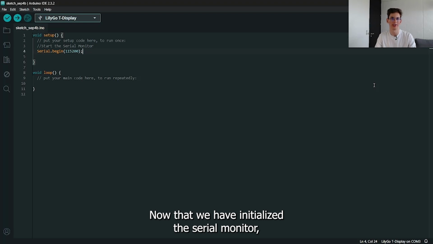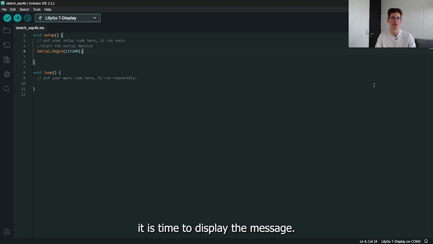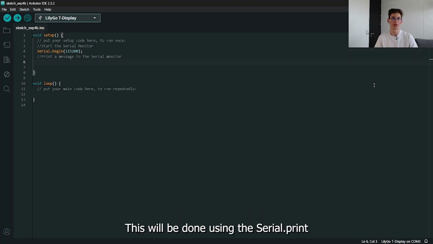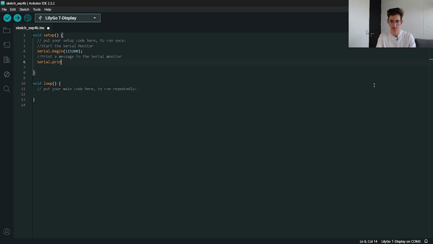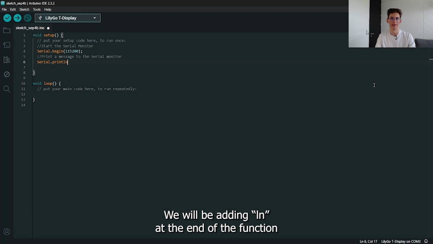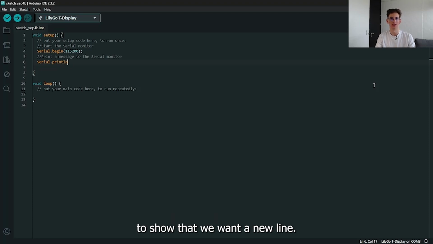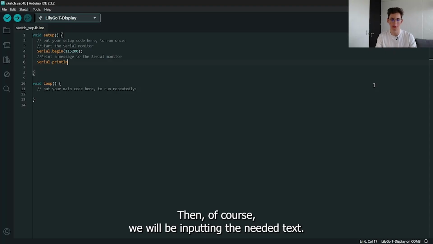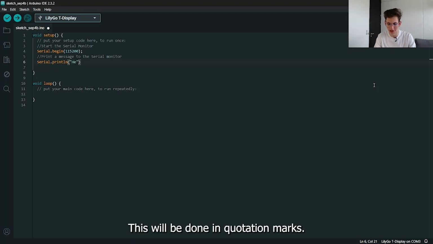Now that we have initialized the serial monitor, it is time to display the message. This will be done using the Serial.print function. We will be adding ln at the end of the function to show that we want a new line. Then of course we will be inputting the needed text. This will be done in quotation marks.